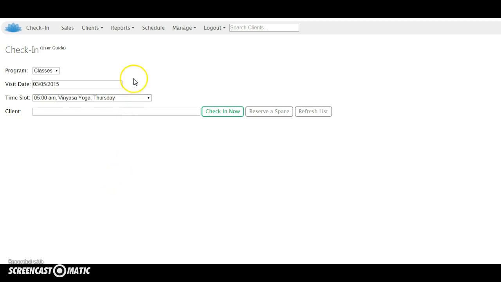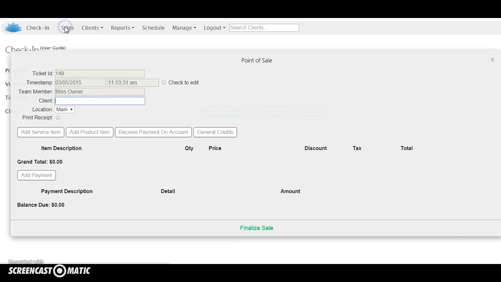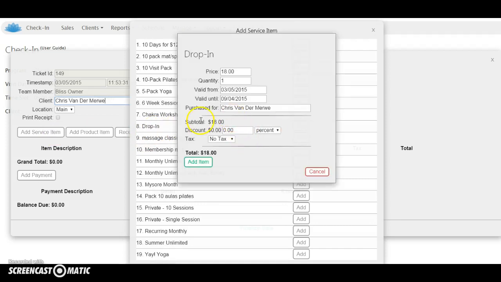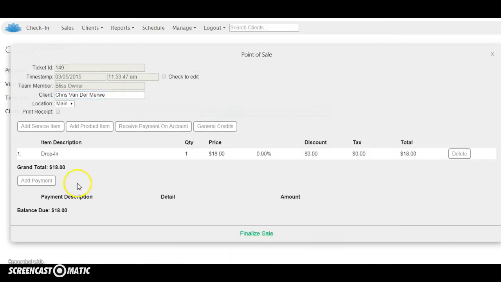Now, let's go through it one more time. We go to sales because we have a client that wants to purchase something. We go down to client and we begin to type in the person's name, and then we find it. And then we're going to add a service item. So they're going to do a drop-in. Drop-in is going to be $18. We add that here, and then we're going to add a payment.